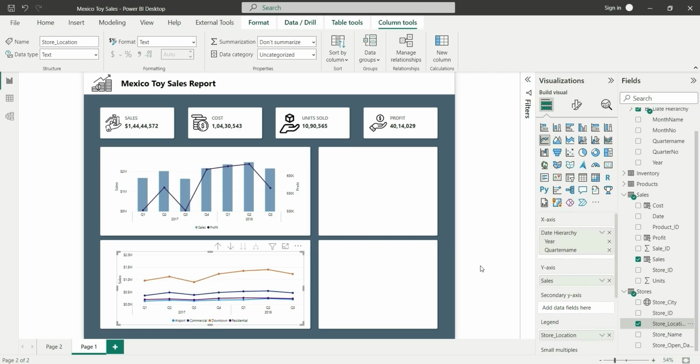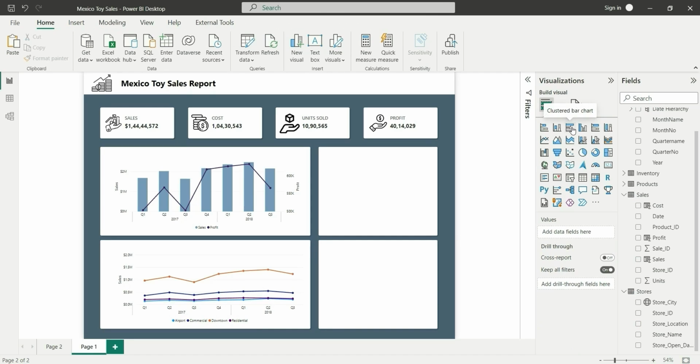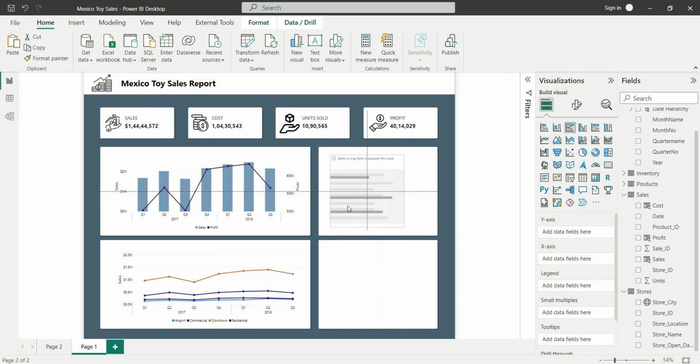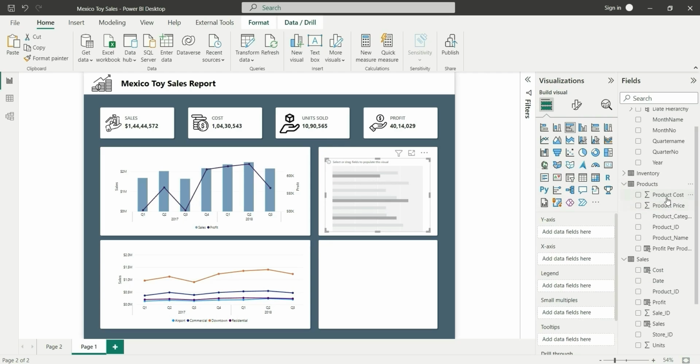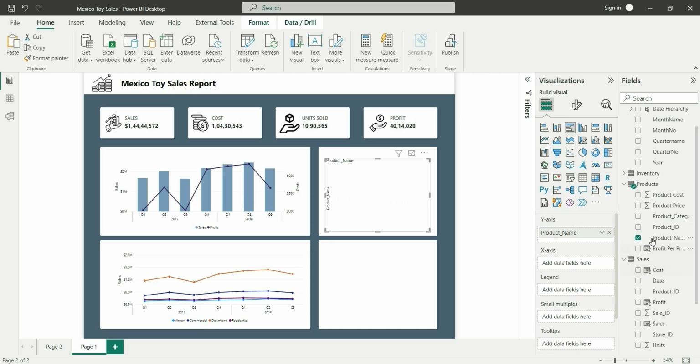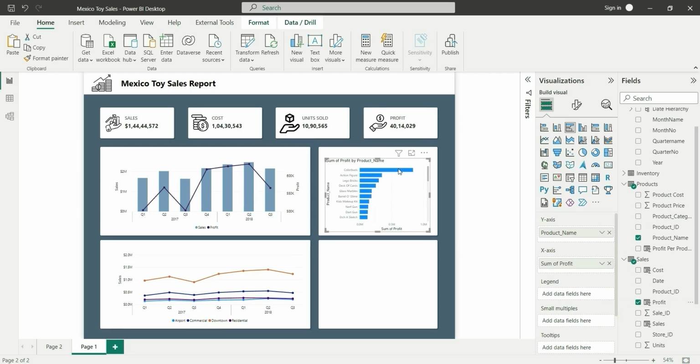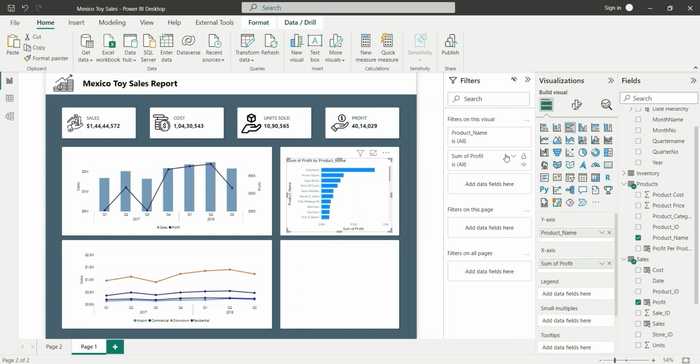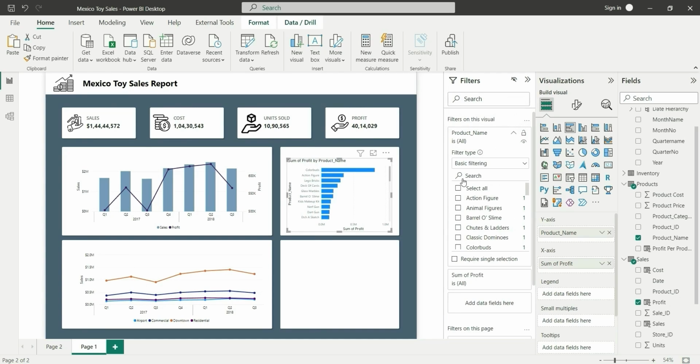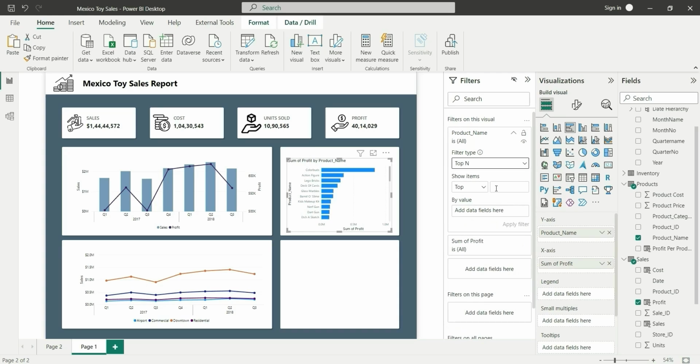So this is fine. Now let's add a bar chart to show top products, to show profit by product. So in the x-axis I'm going to use product name, and in y-axis I'm going to use profit. Now let's make it top 10 products. So go to product and in filter type choose top N, show items, write it as top 10. By value we will have to filter by profit, so add sum of profit here and apply filter. So now it's showing me only 10 values.